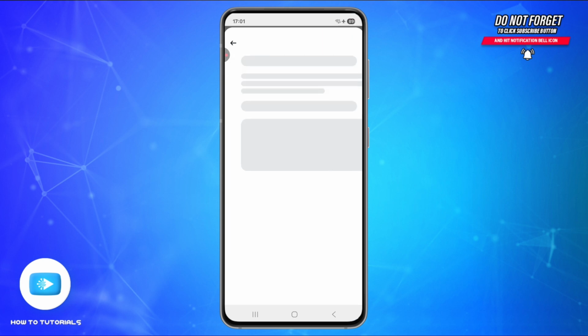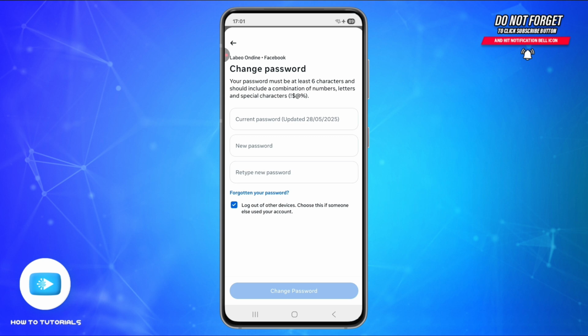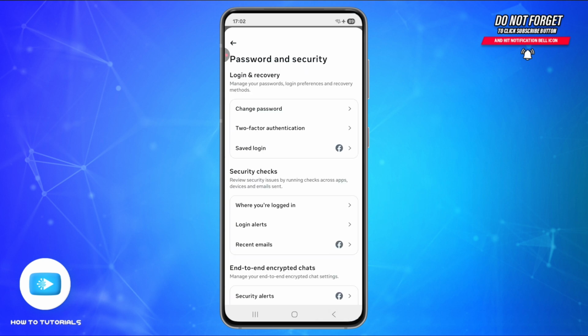Select your account. Enter your current password here, your new password here, and retype your new password for confirmation. If you cannot remember your password, simply tap Forgotten your password to retrieve it via email, and finally tap Change Password.